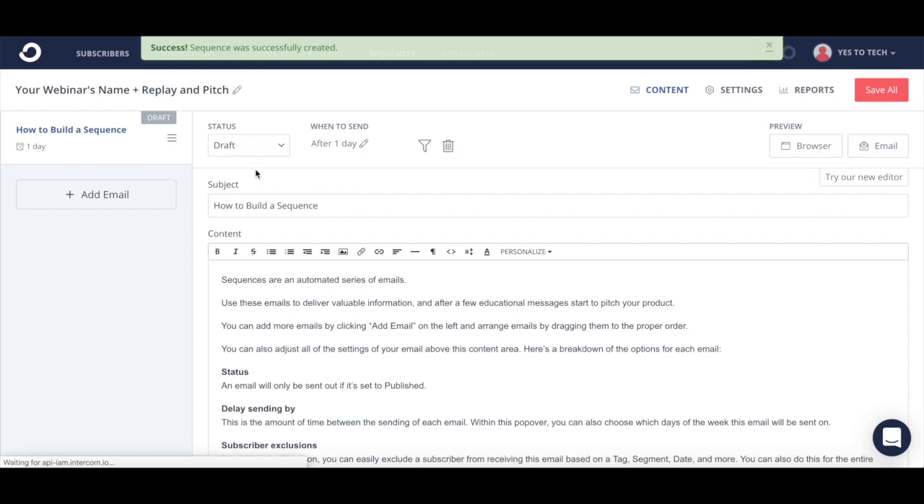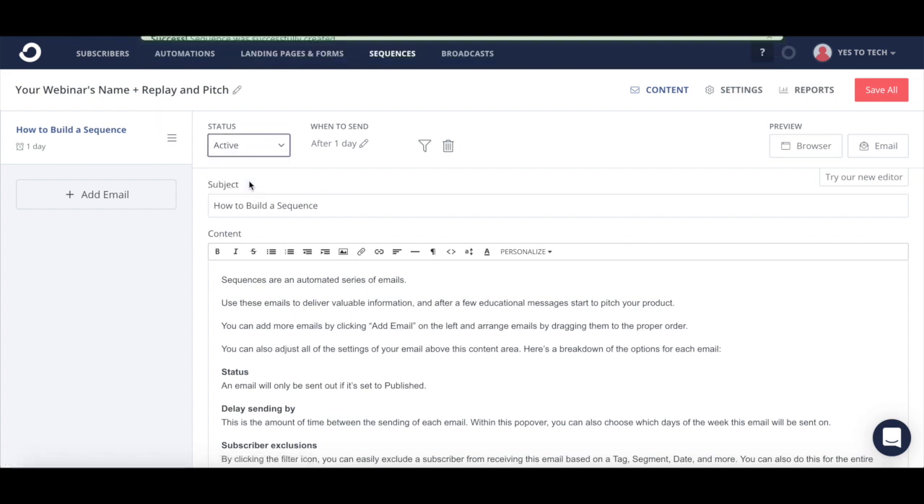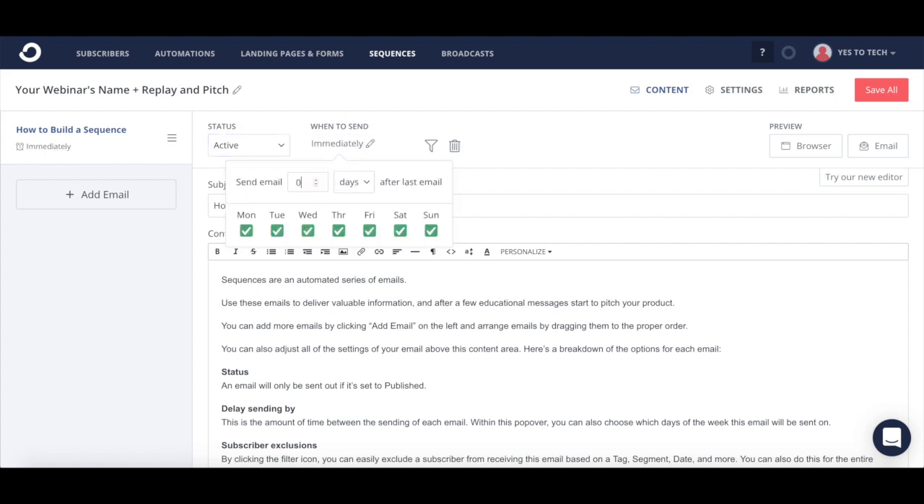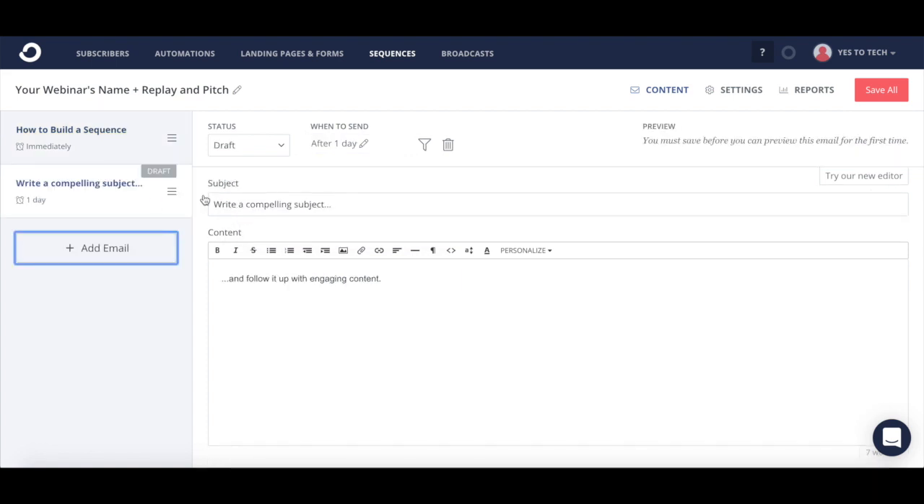Change the status of the first email from draft to active, and the time to send from after 1 day to immediately. And then make sure that any other emails you send out will be scheduled for 1 day after the previous email. Once you're done making edits, go ahead and click on Save All.